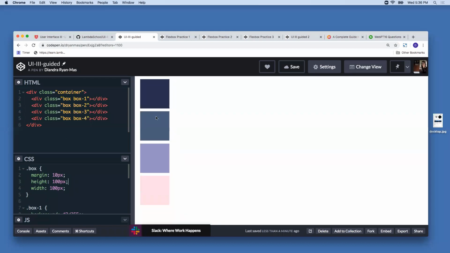Can anyone tell me, for these 4 boxes, what display property do they currently have? So what is the default? Because on them, there's no actual display property set. Block. Yep. How do you guys know? How did you know that? Because they're divs. Yep. So by default, divs are going to be block.